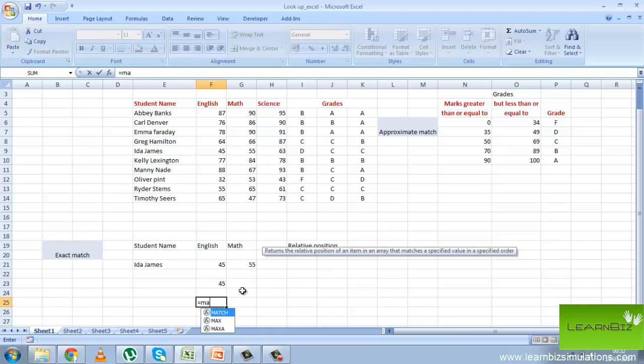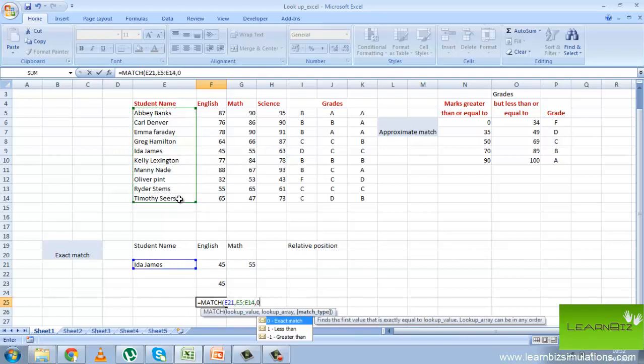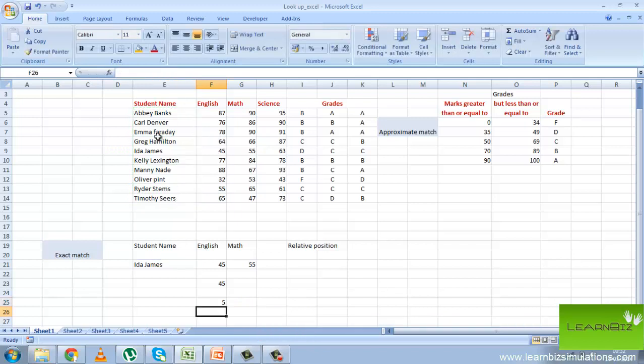Now let us look at an example. Again, we look at the same example used for the VLOOKUP and HLOOKUP function. So here we are trying to determine which roll number Ida James comes under. So as you can see, it returns 5.